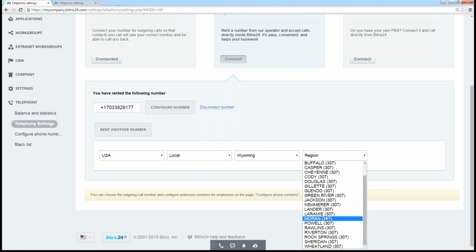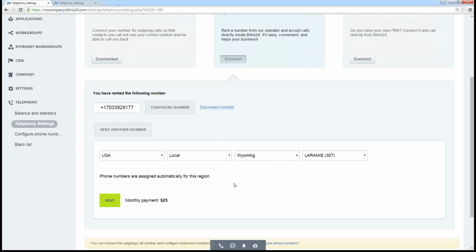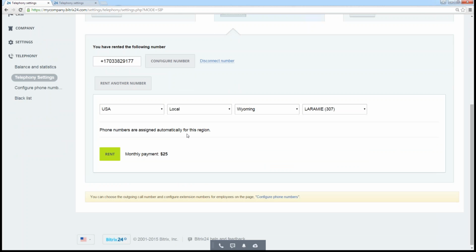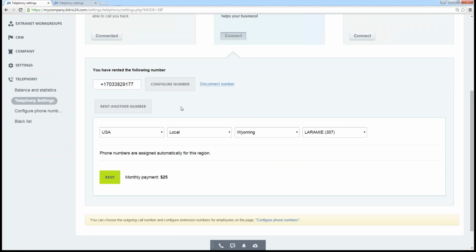Okay, Laramie is good. Okay. You don't get any out there. You will be assigned a number for this region. Okay. For some regions, there will be a list and you can choose. Okay. And then you hit rent. And as long as you have money in your account, the number is yours. Okay. Now, as you can see, I've already got one number set up here.